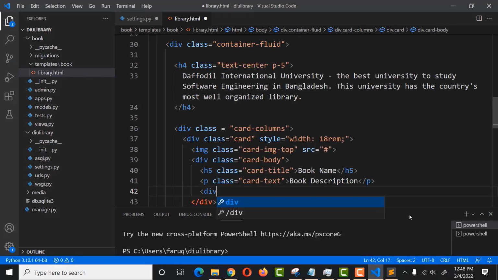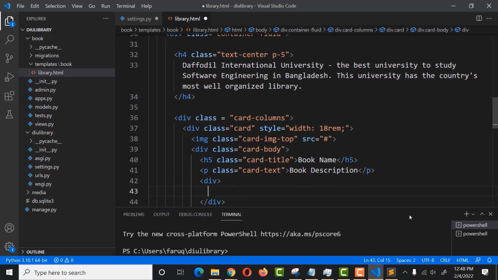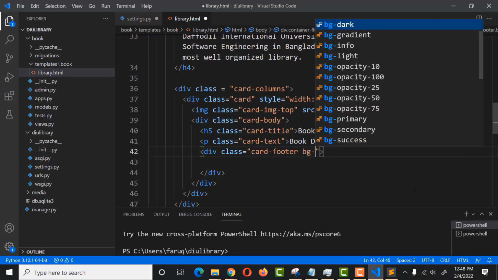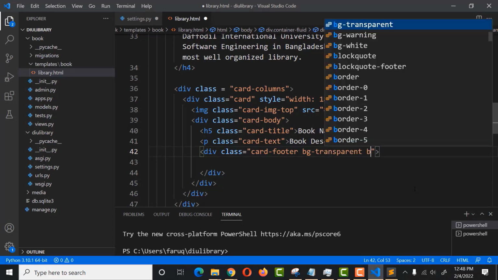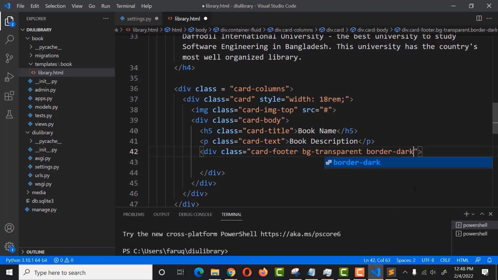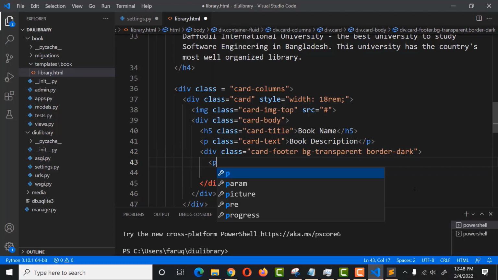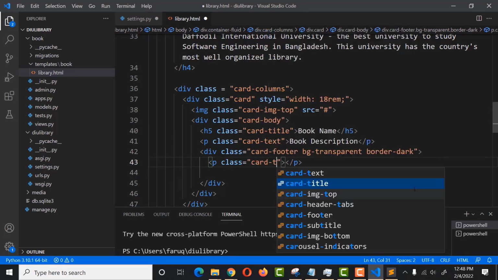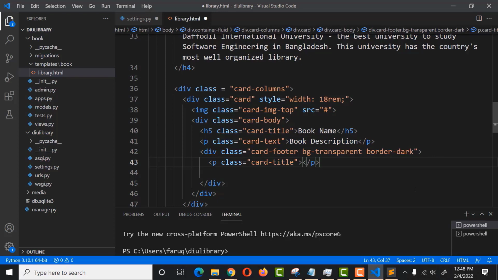Create another division. This division will have card-footer, bg-transparent, and border-dark classes. Let's have a paragraph element here and give it the card-title class. Write book author here.